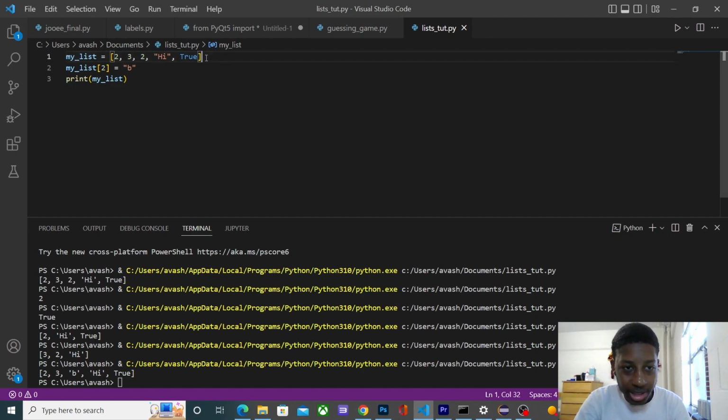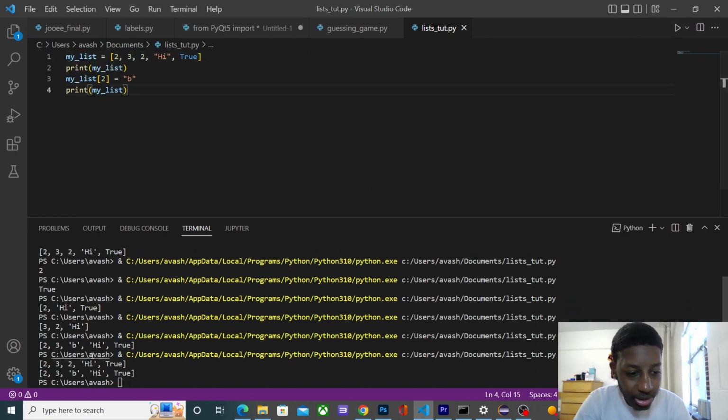But before we change the list, you see it has the 2, and then we assign the value B to the second index, and now it replaces the 2 in the second index. So you can change a list. Okay, you can alter a list. You can also add items to a list.